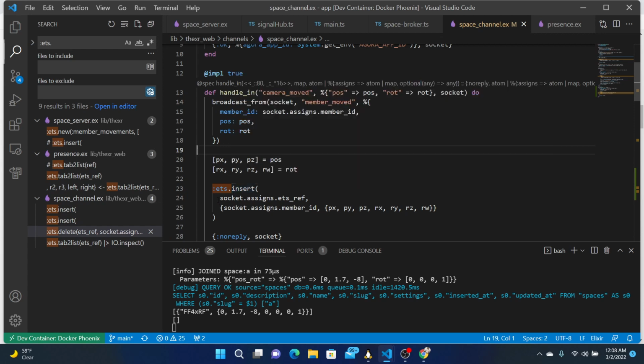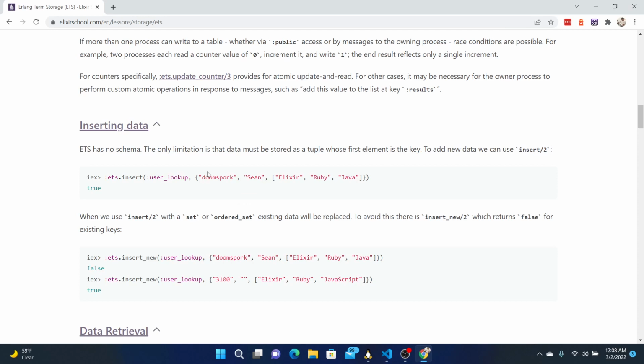So in this example, this is the table, and this is a tuple with the first element of the tuple being the key. Oh, I'm looking at this wrong. Okay, here's insert. This is the table, and this is a tuple. The first element is a key. I'm just tired.